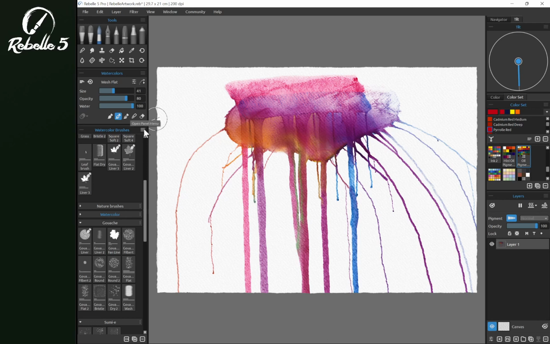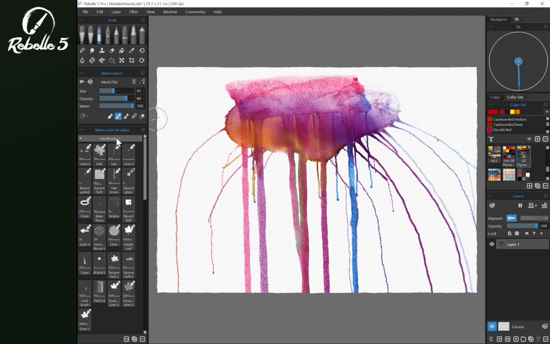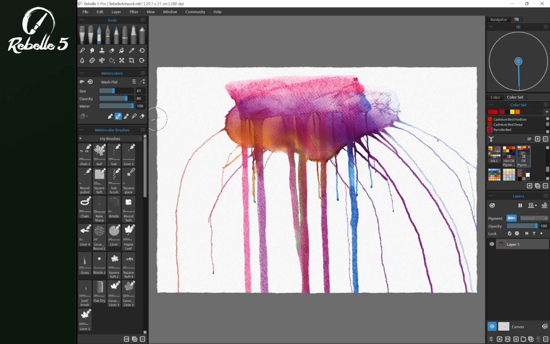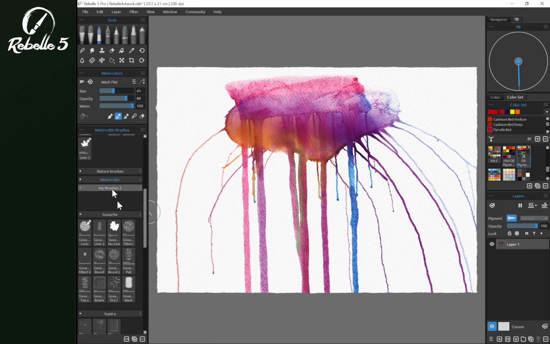Now, if we want to make a favorites group of brushes that we use all the time, I have mine labeled brushes. What we're going to do is create a new one from scratch. So we're going to add a group and let's go find it here. My brushes too. We're going to double click on the name and call this favorites.